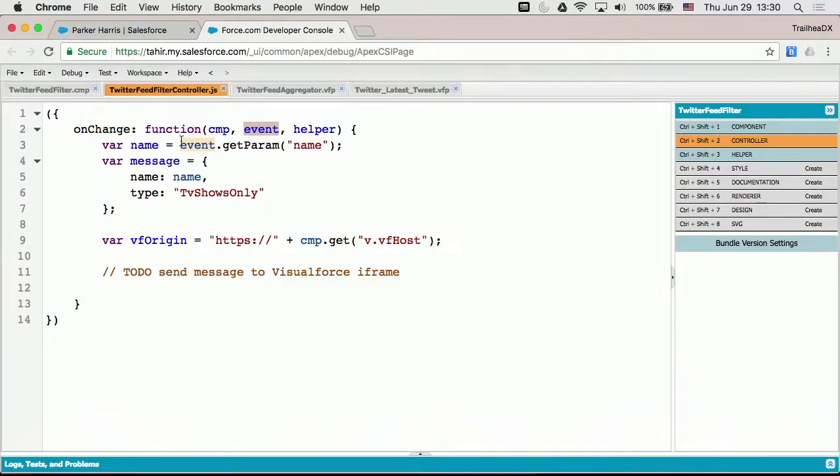What we want to do is get the name of the Twitter feed that we want to filter, so that's the first thing we have here. Then we want to construct this message that we want to send down into the iframe. We give it a name and a type. The type is going to be important in a minute because we need to filter for it. And finally we have a VF origin, which I will discuss in just a minute, but it's basically just the domain name of the Visualforce page. Classic developer, looks like we left ourselves a to-do here.